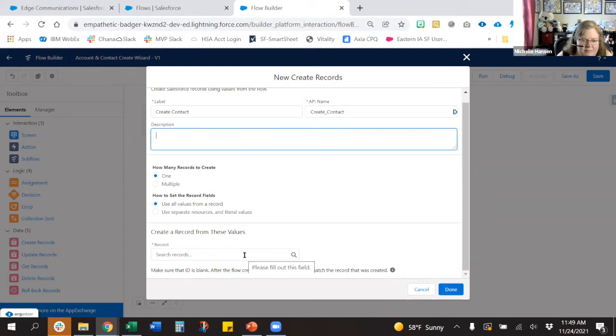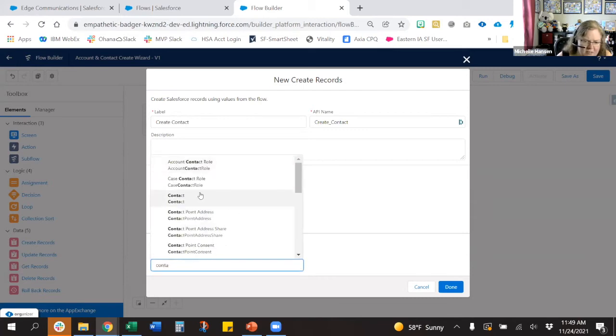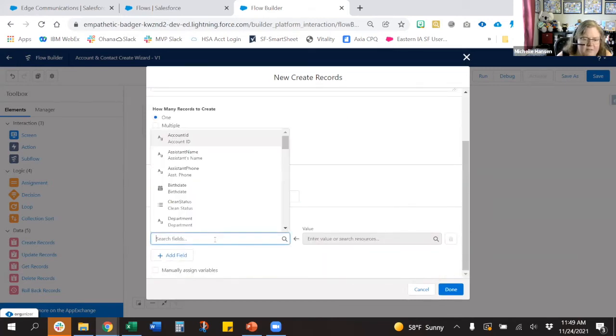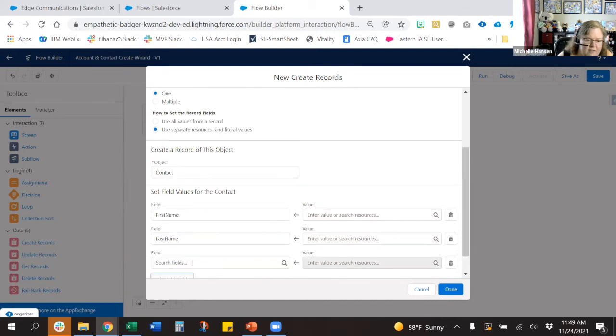That's just not good. So same thing, I'm going to create one record. I'm going to use what was given to me on that screen to do it. So now I'm going to find my contact object. And the fields that I need on here are their first name, their last name, their email address, and I'm missing a field. Can anyone tell me what I'm missing?